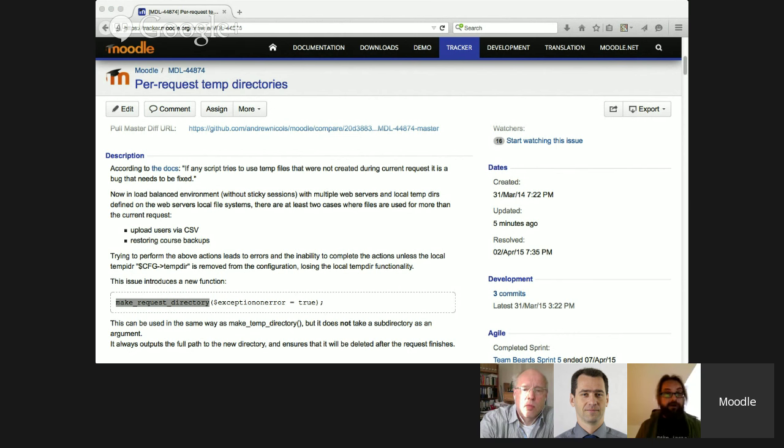Oh, excellent. Did I get it right that the issue is also linked in the release notes in the developer section? It should be. We'll check that. Cool. Thanks for the info. I don't expect any questions regarding this yet, but let me just quickly check. Nothing there yet.